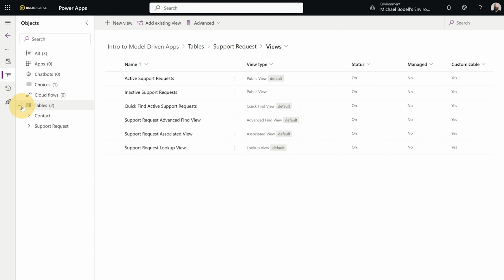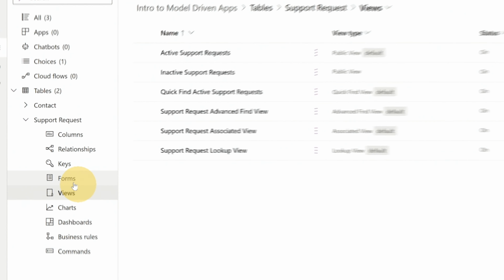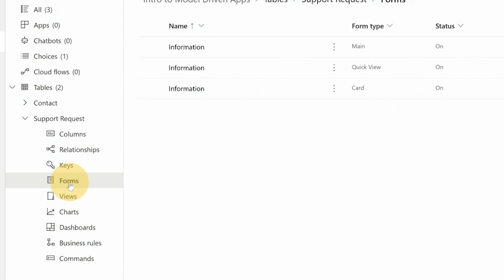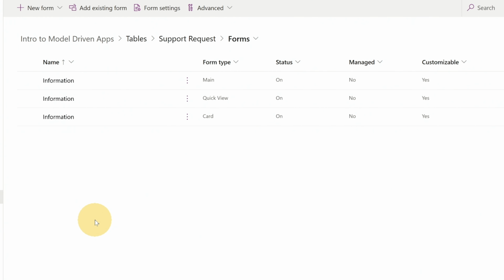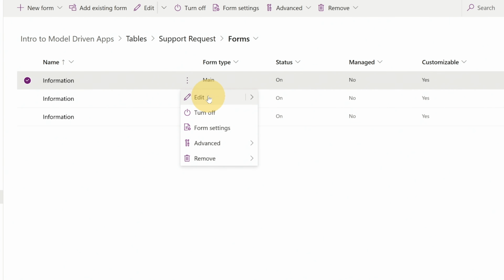We're going to jump back and go figure out a way for our users to actually create data. So again, under our tables, I'm going to go to our support request, and there's another area here for forms. We're going to start there. Again, out of the box, I've got a few forms. The key one to pay attention to is the main form. So we're going to get these 3 out of the box by default. We're going to go in here and edit our main form.